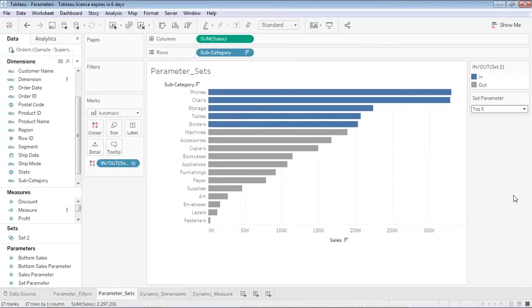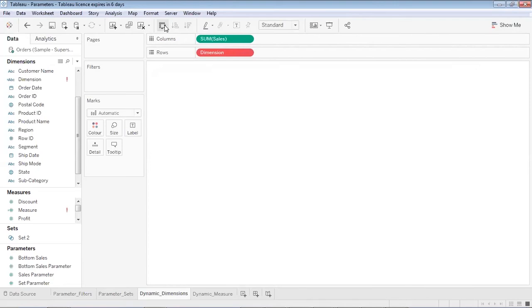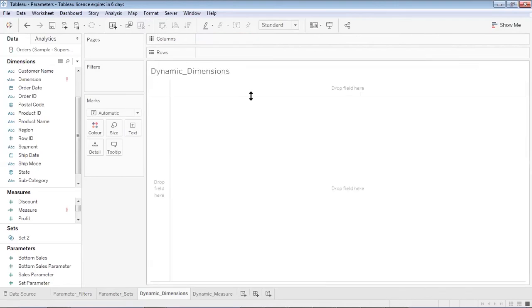So in this way, using a parameter, we can dynamically change the range of numbers supplied to the set. So I think parameters with sets are clear to everyone. Let's now move to dynamic dimensions. Let me remove everything. We'll see how to create dimensions, like how to add dimensions in our parameter drop down.